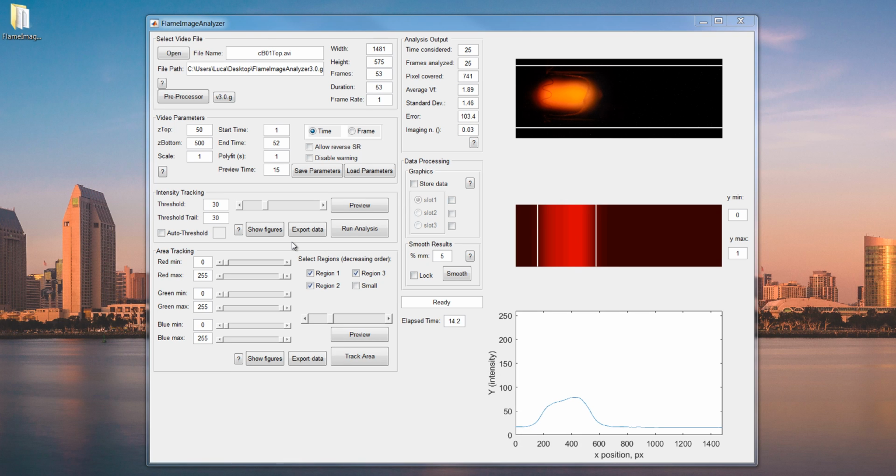After the values for the threshold intensities correspond to the flame leading edge and trailing edge, we can go ahead with the analysis. In this case, we forgot to put the scale that for this video is 15.7, and for example, if we want to run the analysis from 5 to 30 seconds, we can just indicate the numbers here and click on run analysis.